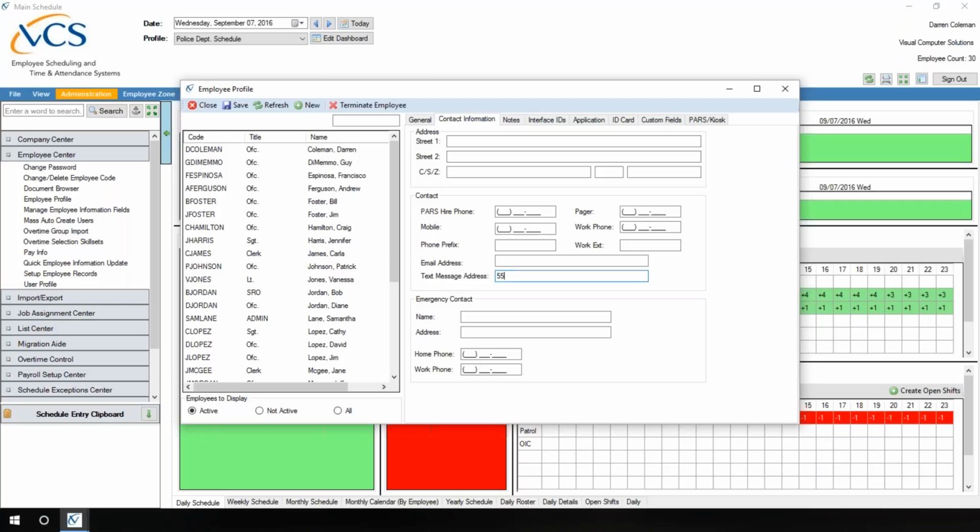So an example would be like 555, 555, 5555 @, and for AT&T it's mms.att.net, I believe. Okay, so 10-digit number right here, and then something based on whoever your carrier is.